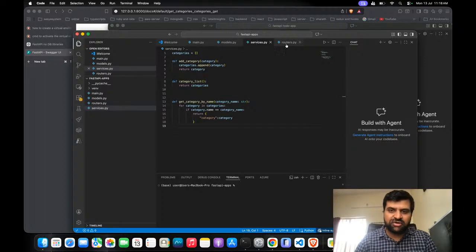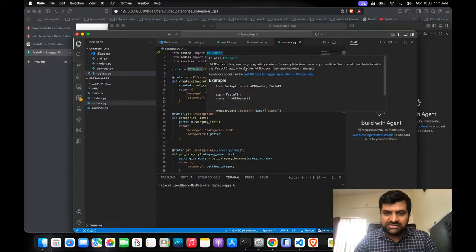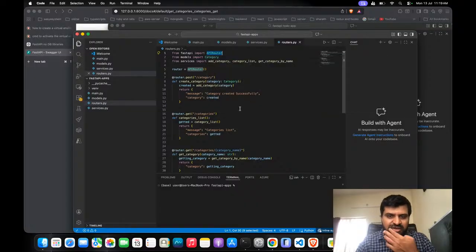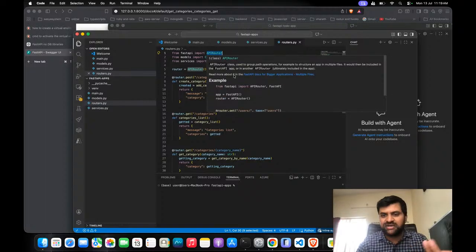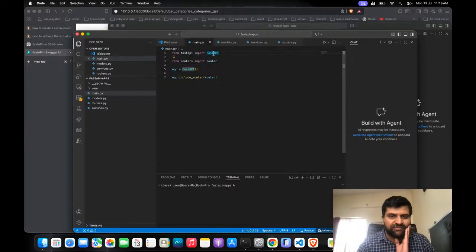Coming to here, we have not imported anything. Here we have imported APIRouter. The APIRouter class is used to group path operations, for example, to structure an app in multiple files. It would be included into the FastAPI app, right? So this is an example: the app is FastAPI, and here you are including it. Same thing in the documentation. The FastAPI documentation is pretty clear here. Then you import FastAPI, the main thing. Then you have imported routers from here, and then you include it.